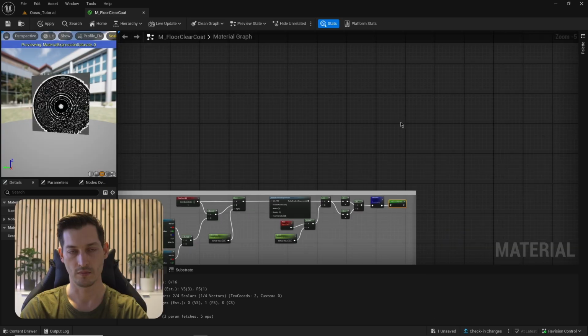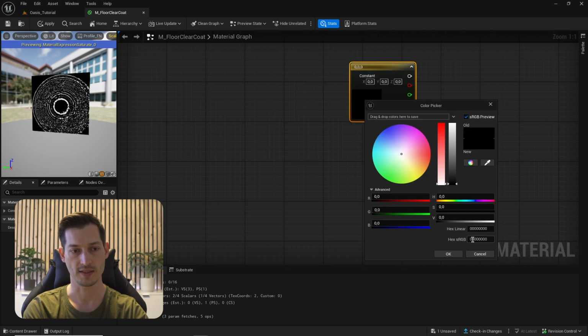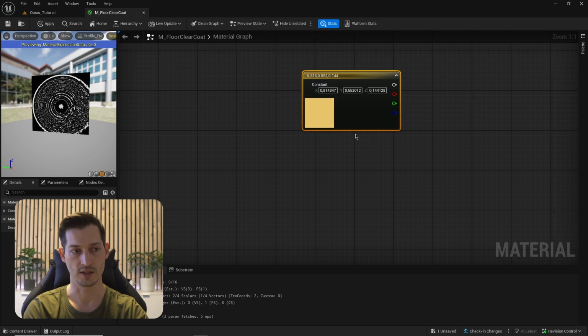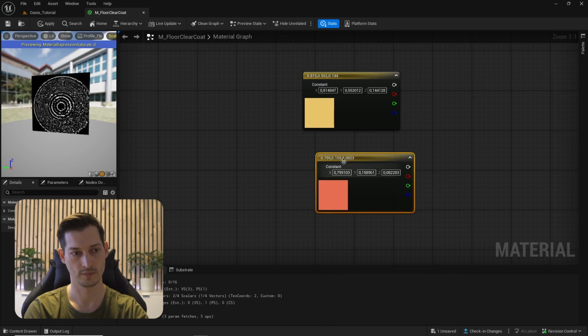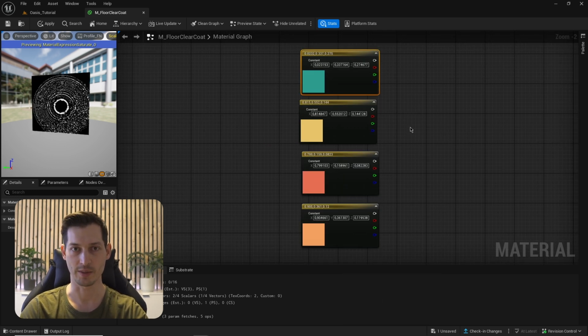Since I might reuse this color scheme later on in the project, I'm going to save this in my color picker. First, let's create one color. Let's hold down the number 3 and left click. And in here, I can now paste in my hex code that I copied. So here's one of the colors. I'm going to copy over the others as well. Alright, now I have the colors inside of my material editor.